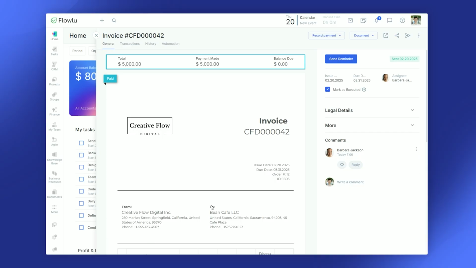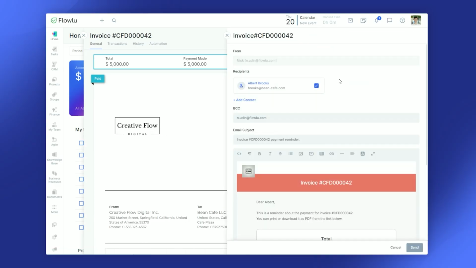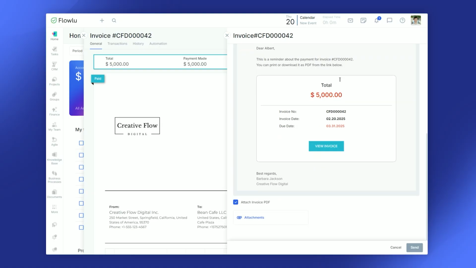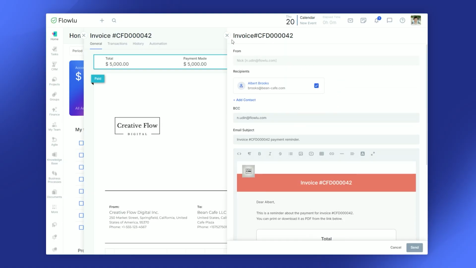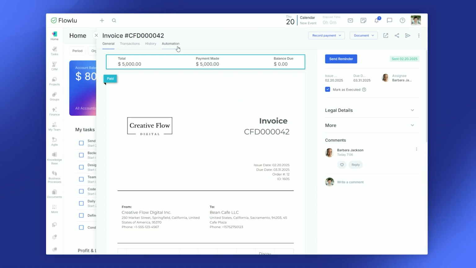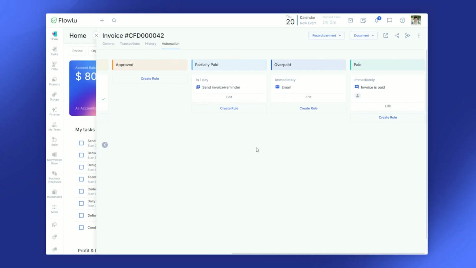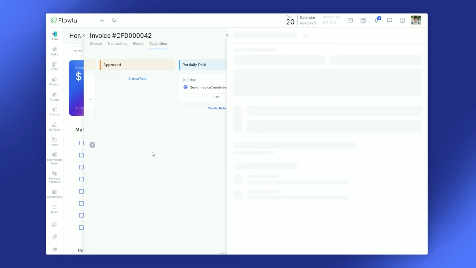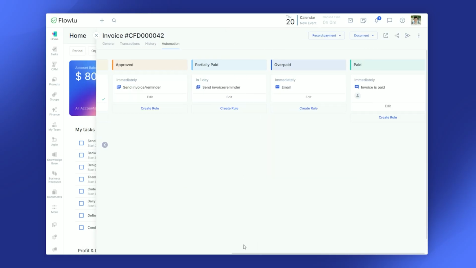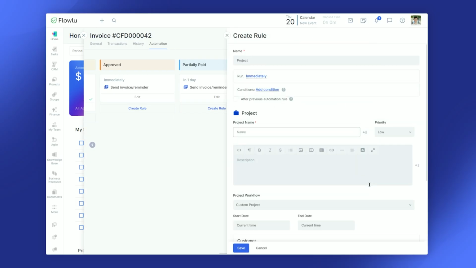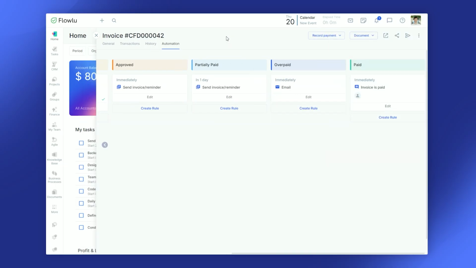Need to remind a customer to pay? You can send reminders manually from Flowlu, or automate them using rules based on invoice stages. Automation can also help with other actions, like creating a project when an invoice is paid or updating the invoice status automatically. Check our knowledge base for more details on automation.